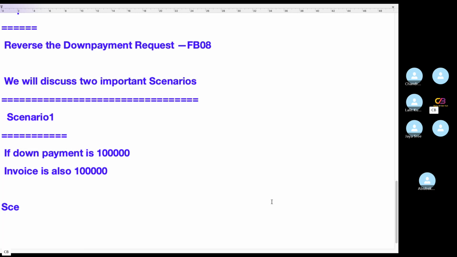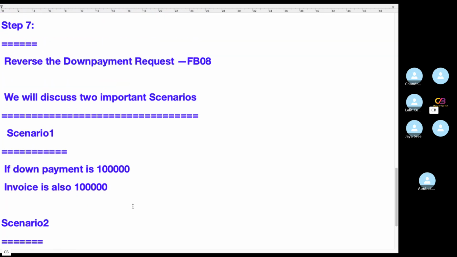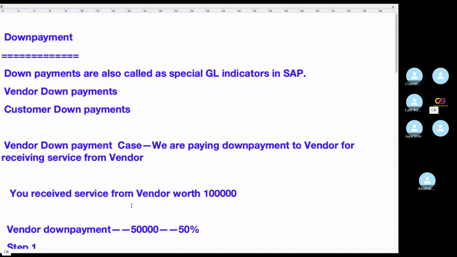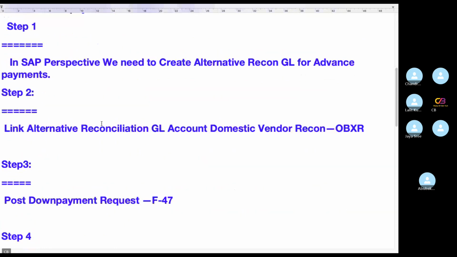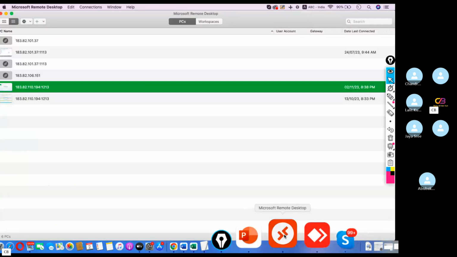Scenario two: the down payment is 1 lakh and the invoice is 3 lakhs. Okay, so the invoice is 3 lakhs. In this case, how can we clear it? Okay, we will discuss. Let's start the configuration part.